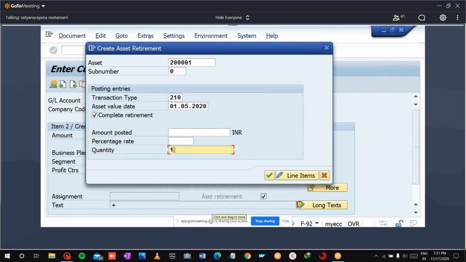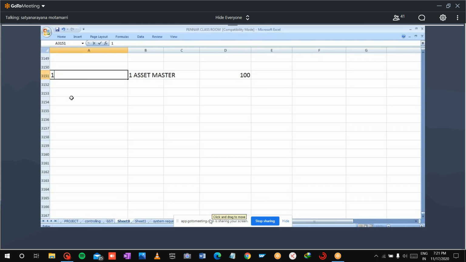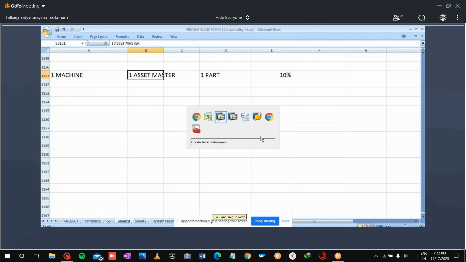Suppose it's not possible out of 100 chairs, suppose I'm purchasing a machine. I have purchased one machine. Out of this one machine, I'm selling 10%, one part. The part percentage is 10%. So some part I'm selling. When I sell some part, I'm saying 10% of the part I'm selling.